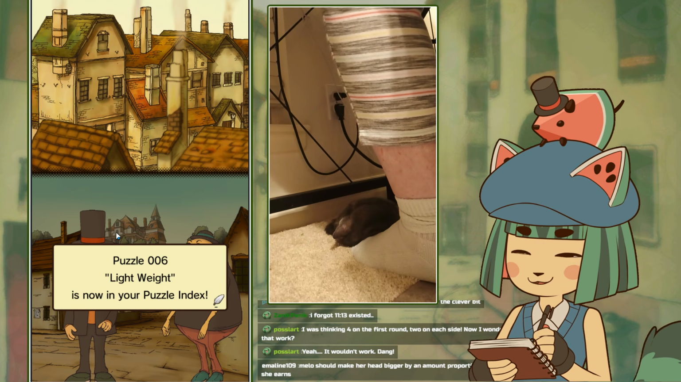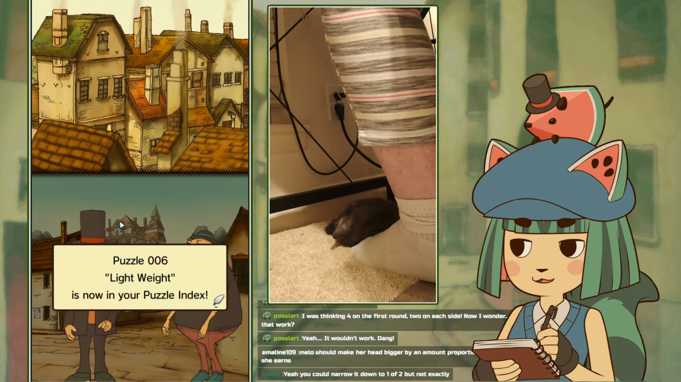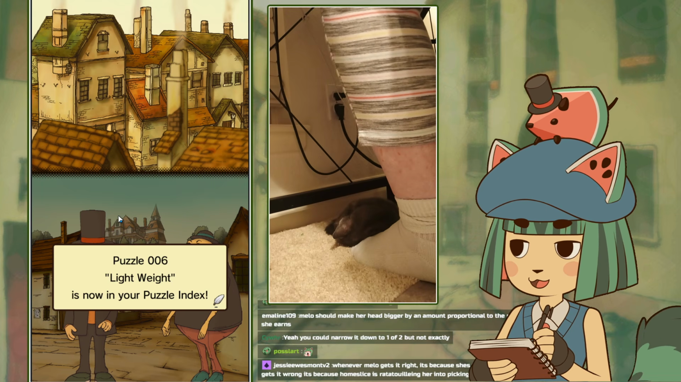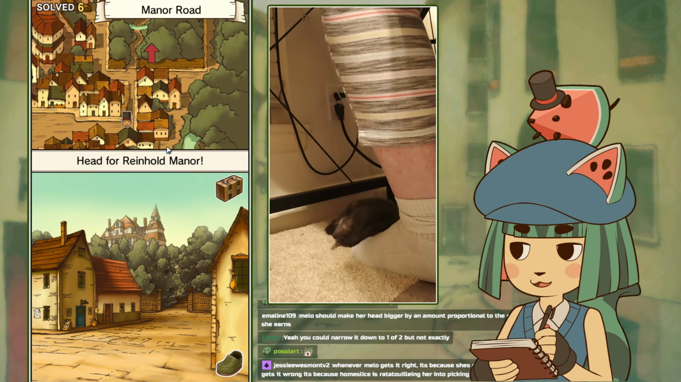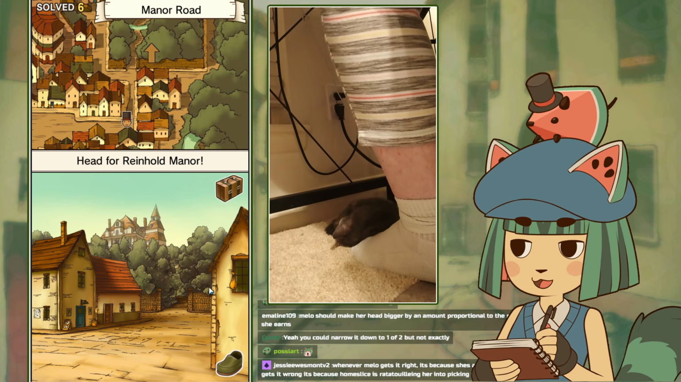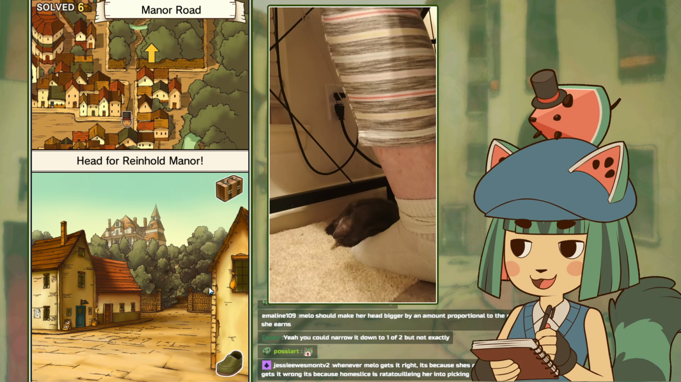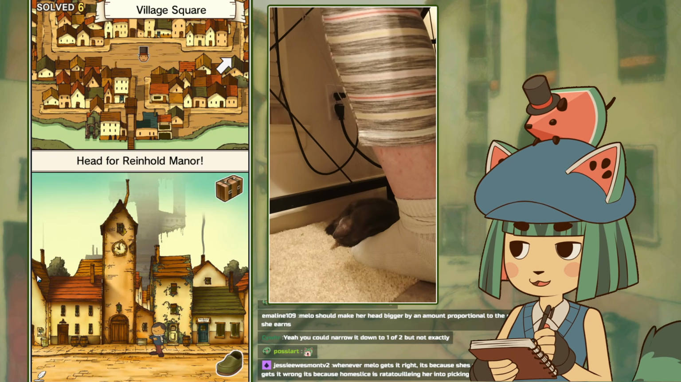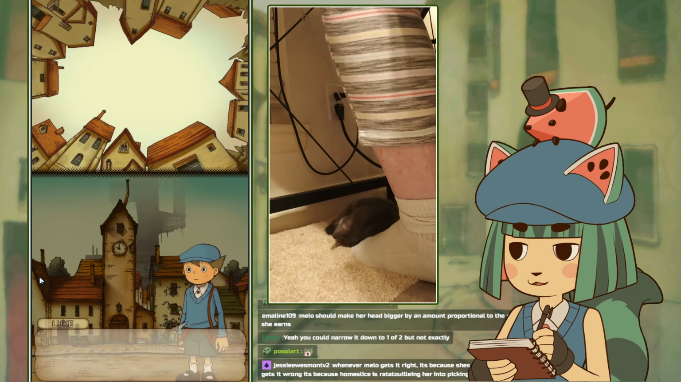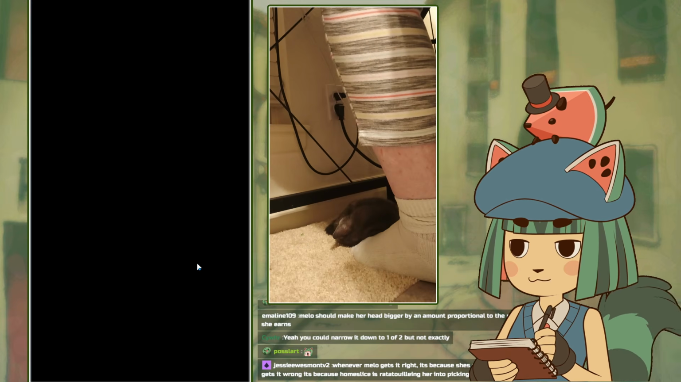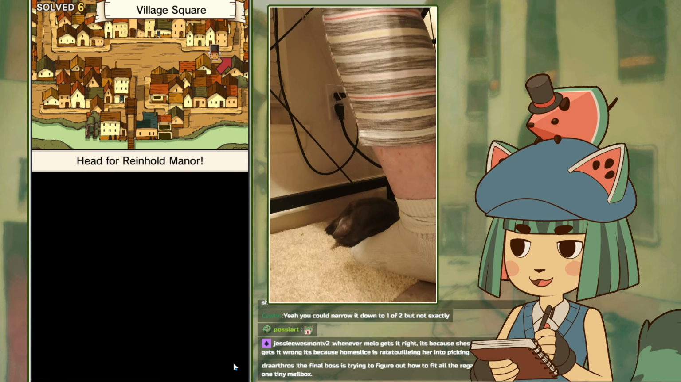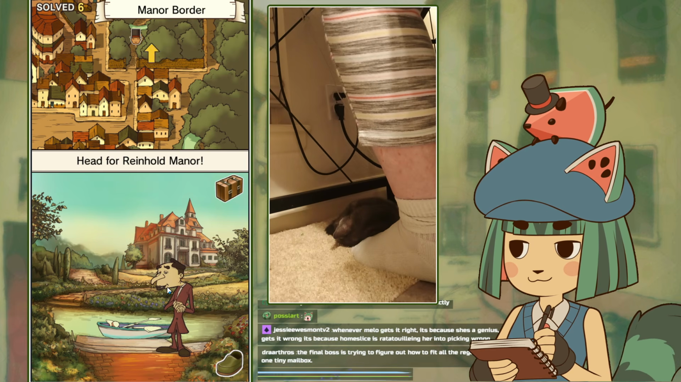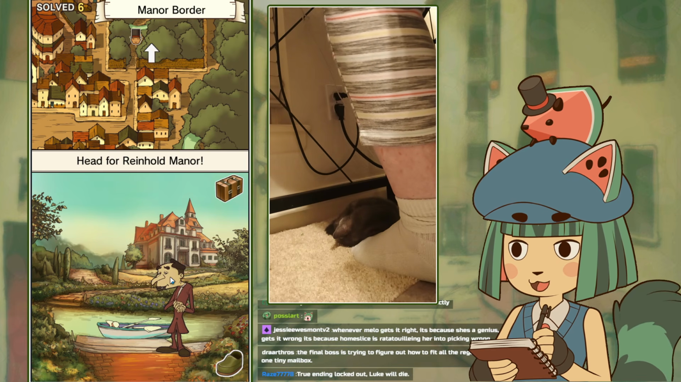My head bigger than the proportions of Picarat's iron. I'm already fucked up about the fact that I haven't earned the maximum number of Picarats. I'm not going to get the true ending. Whenever Mello gets it right, it's because she's a genius. When she gets it wrong, it's because Holmes Ice is ratatouilling her into picking wrong. We all know this. Wait, but what's over here, though? I don't think Reinhold Manor is that way. Whatever. You saying that reminds me of a puzzle, motherfucker. Look at this fucking guy. Rancid energy.